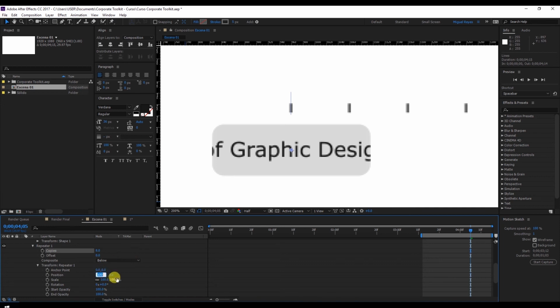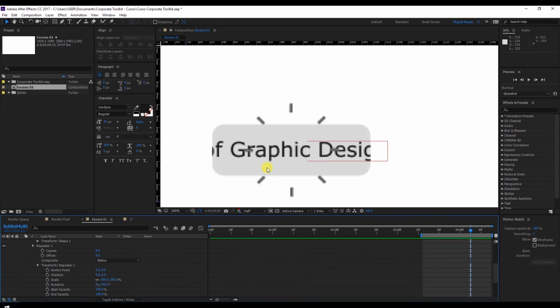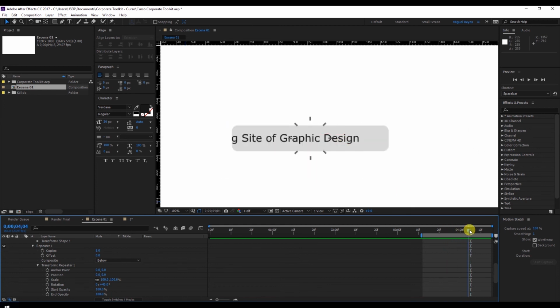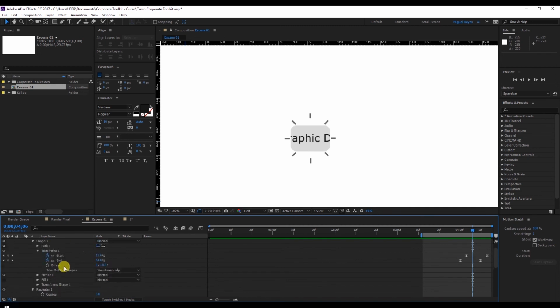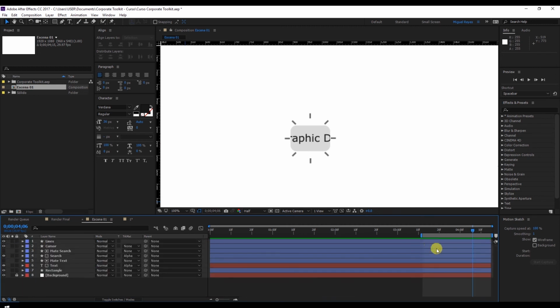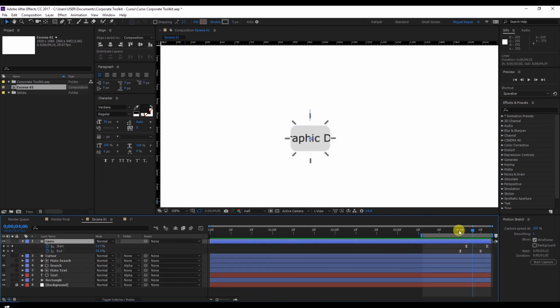Set the copies to 8 and the position to 0 on both sides, because I want it to be in the middle. The 45 degrees rotation makes a circle. Now this needs to appear a little later on. Press U to see the keyframes. It seems we don't have any more room.